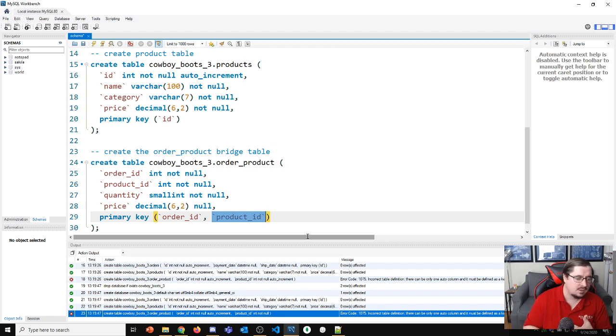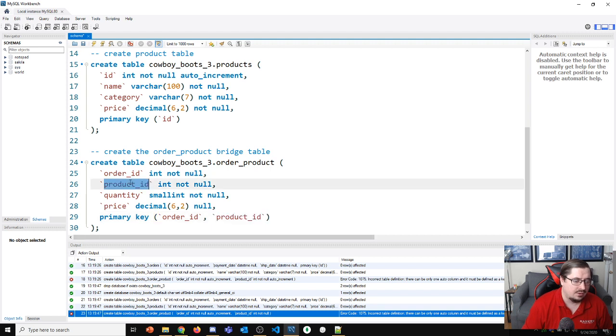Is that what I want? When I look up the rows in this table, which of those two numbers am I more likely to know? Am I more likely to know the order ID, or the product ID? Order. So if I'm looking at a previous order, and I want to see all the stuff that went into that order, I know the order ID. That's the most common operation for users, to look at one of their previous orders, right?